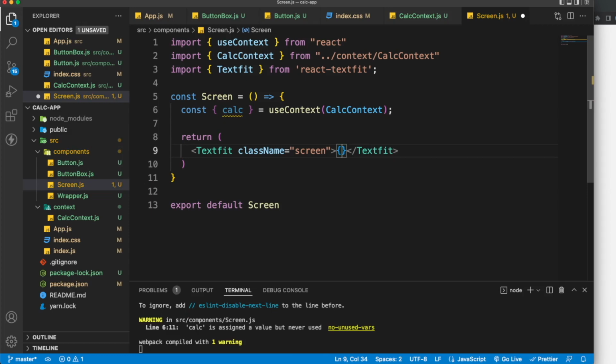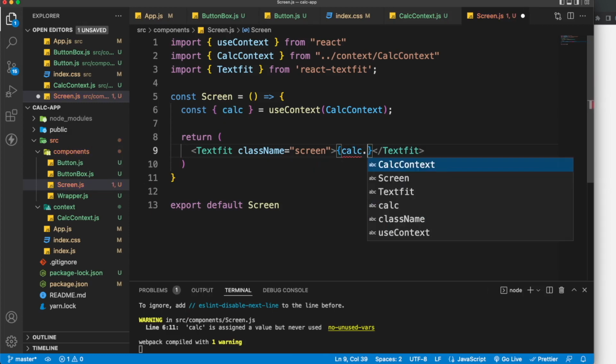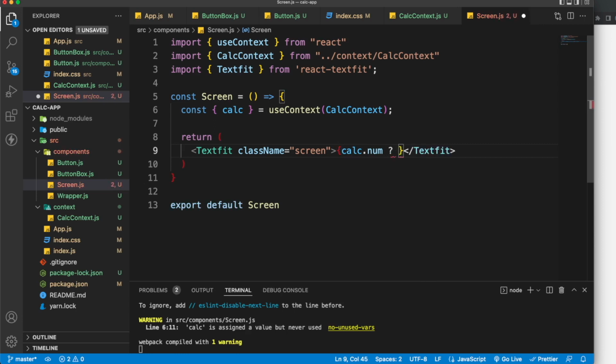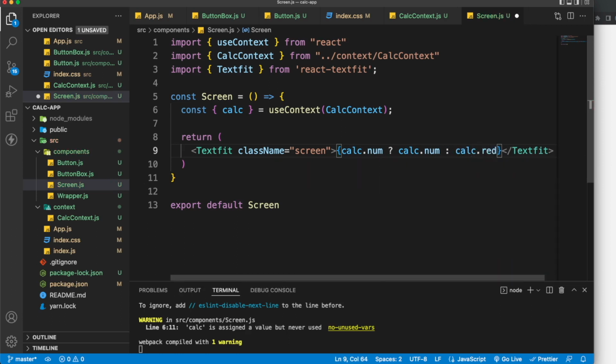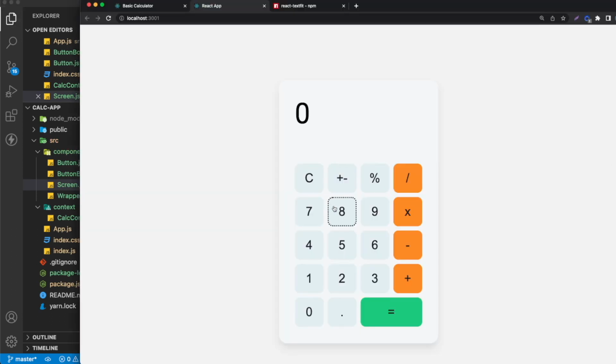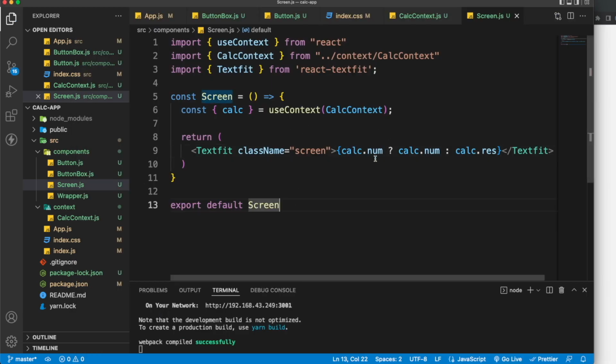I'm going to use a ternary operation. If the calc.num exists, I'm going to use calc.num, but else I'm going to use calc.res. All right, so if I save, it's going to be 0. All right, and what else?